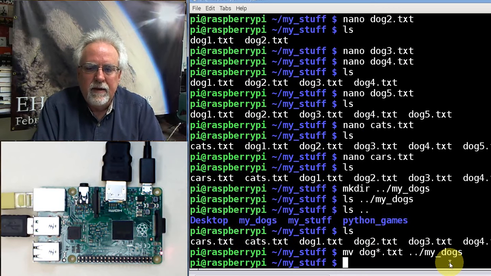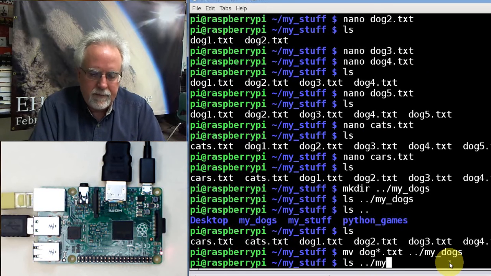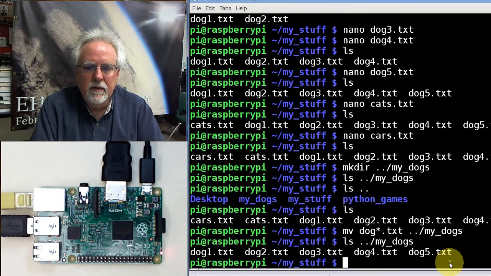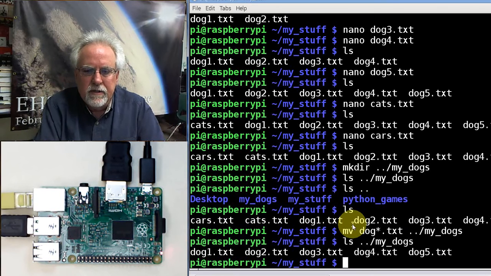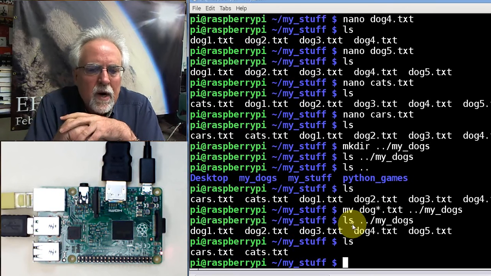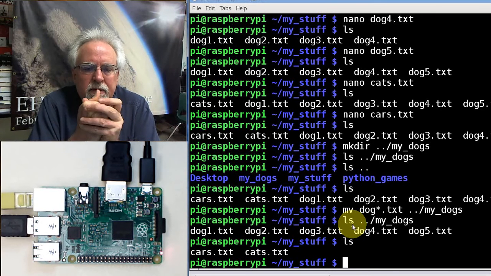Okay, now let's go ls. We're still in my stuff, so I go up one and then I'll go to my dogs. And look at that. Boom! There are all my dogs. Let's do ls where I am. And what am I left with? Cats and cars, because that's the only thing that was left there. I moved everything all at once.